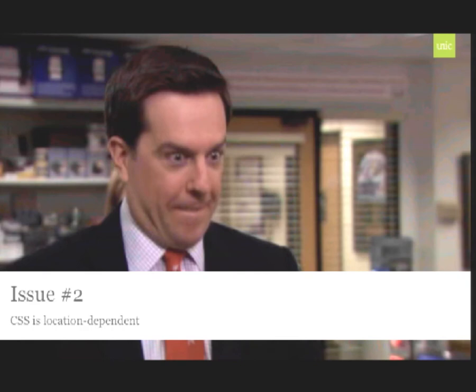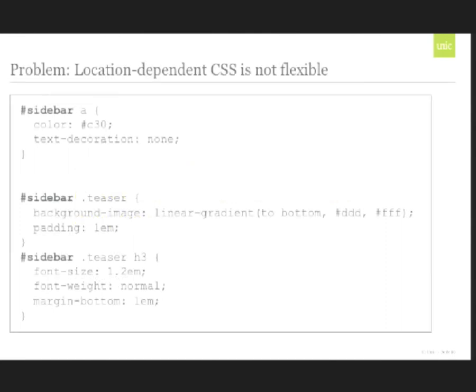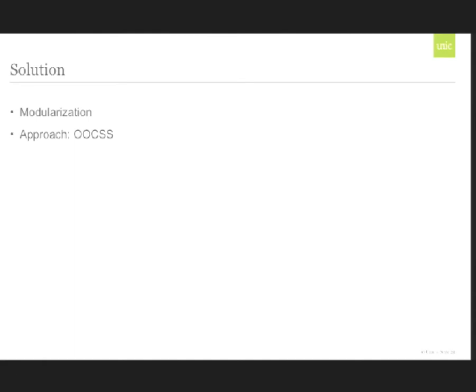Now the second issue is location-dependent CSS. So you might want to use a specific module at a place you didn't anticipate. So if you write CSS like this, where your teaser element only works in a sidebar, you're screwed. You can't use this teaser, let's say in the main content area. Well, you can, but no styles are applied. And there's an easy solution there too.